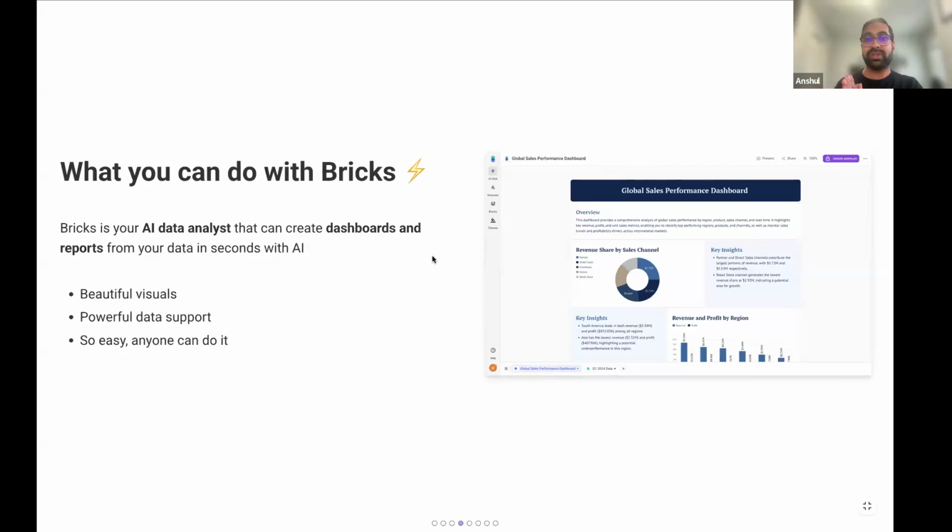There are other tools which really focus on beautification of your charts and other visualizations, but they are not good with data. Bricks sits right in between, which understands your data as well as creates beautiful visuals out of it. We also have very powerful data support as well. So you are free to get your data. You will have full control over your data, and then you can create dashboards out of it. We have tried to keep all of these flows very simple so that you don't need a 12-hour session to create a dashboard. You can do it very easily.